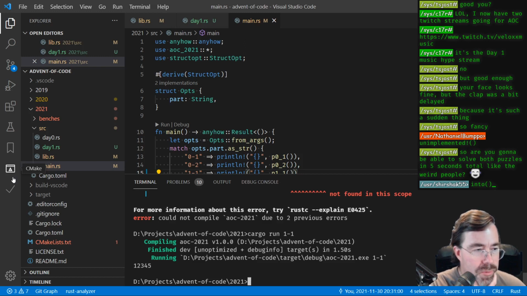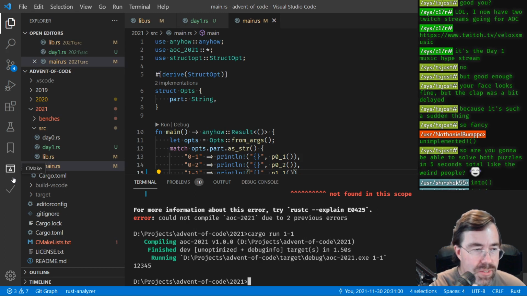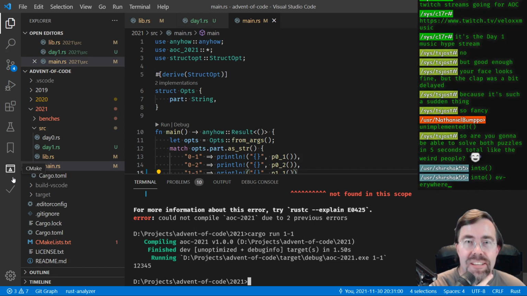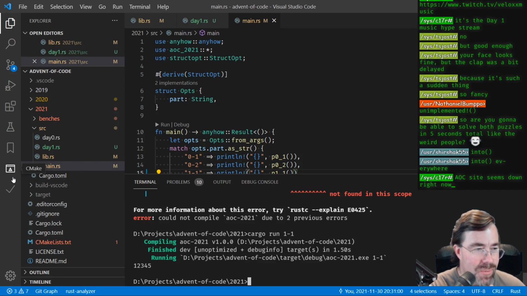Are you going to be able to solve both puzzles in 5 seconds, like the speed coders? They're not weird. They're just highly trained. And the answer is no. There's no way I hope to compete with them.